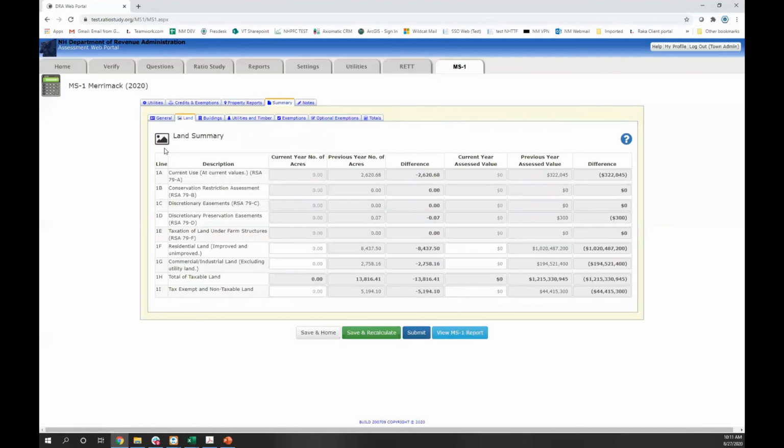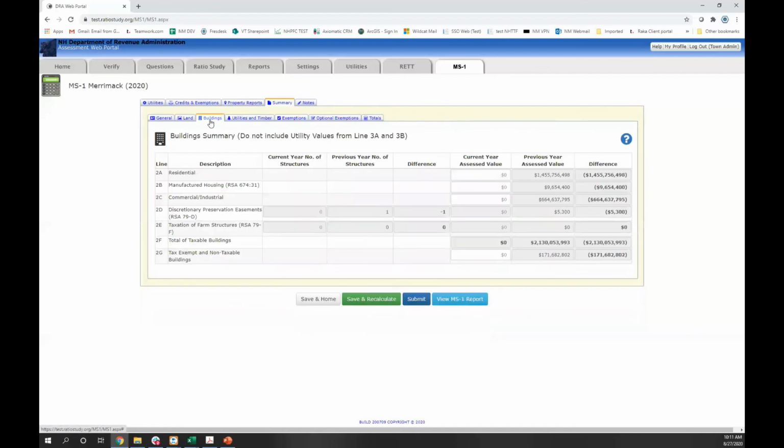So we have our land summary here. A lot of this you see grayed out, gets filled in from other sections of the form, but there are a few that you have to key in here. Your residential land, commercial, industrial, etc. Your reporting of building value, so current and prior year assessment.